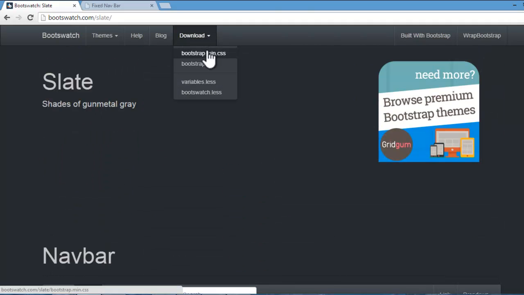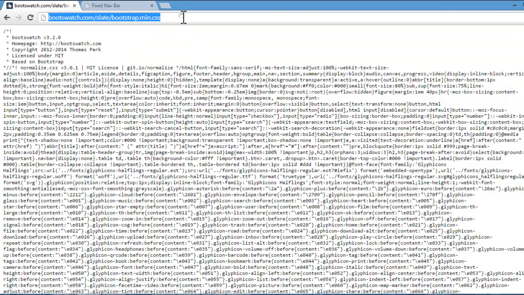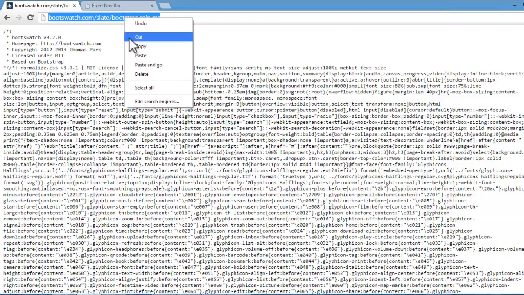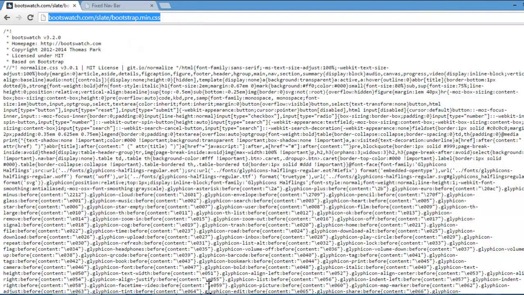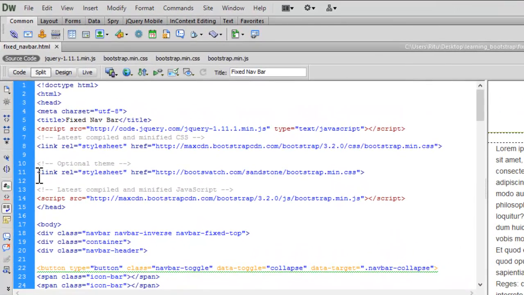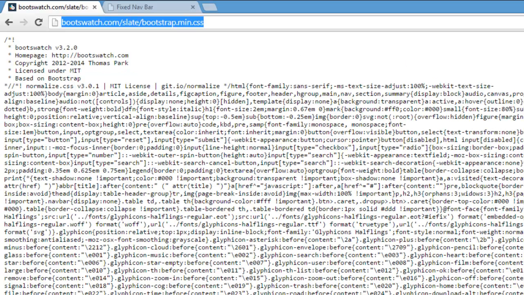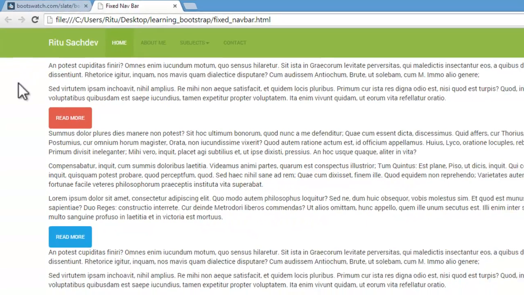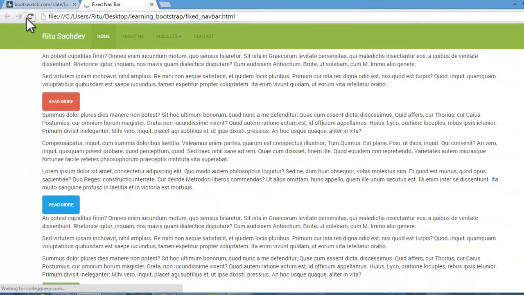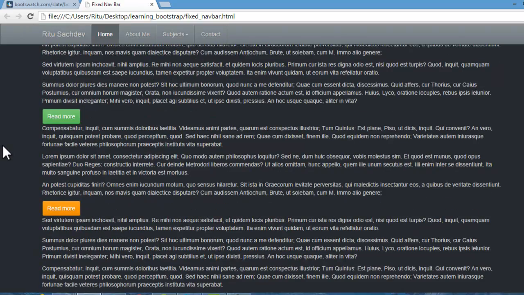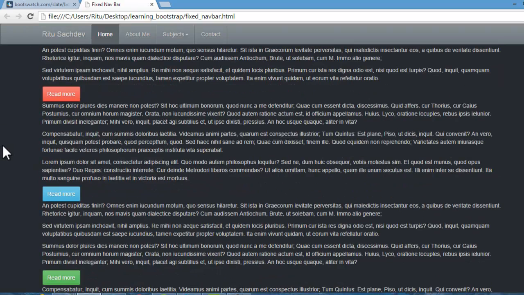So let us go to the download section. Copy this URL address for bootstrap.min.css. Again go to our line number 11. Let me change this URL address. Let's save it. Now let's refresh. See, this is the Slate theme we have applied to our web page.